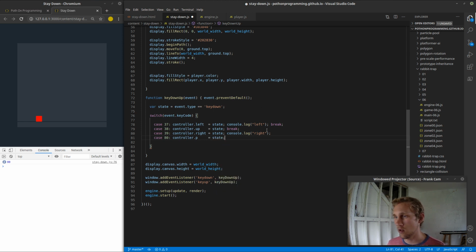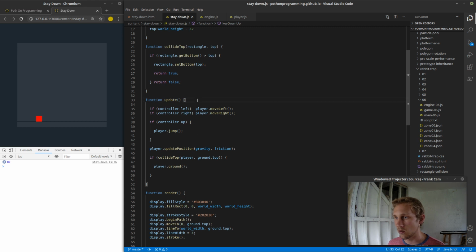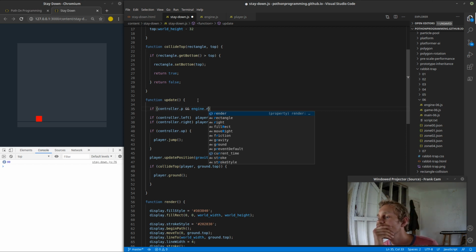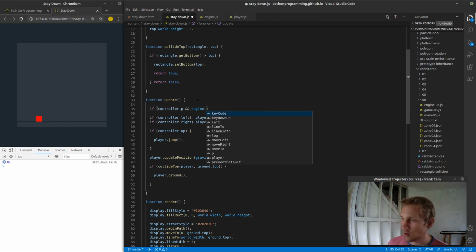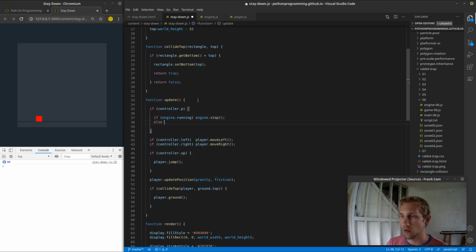State and save, and then we're going to come into our update function. We're going to say if controller.p and engine dot... I'm not going to do this. If controller.p, so we're hitting the P key, if engine dot running, engine dot stop, else.